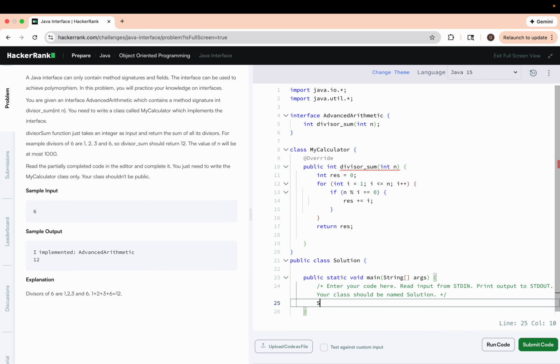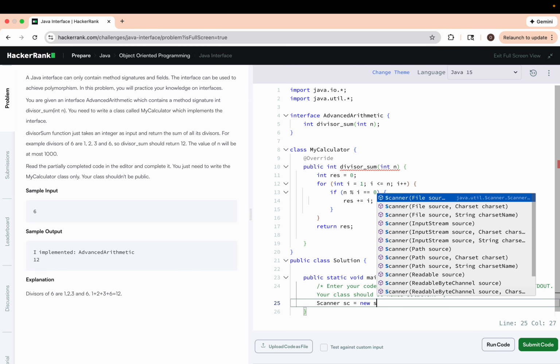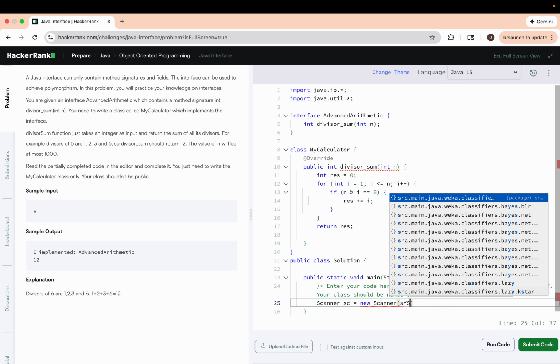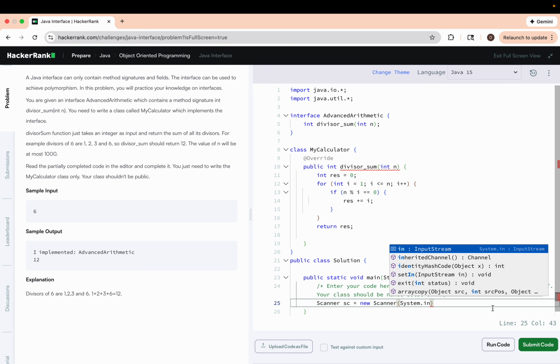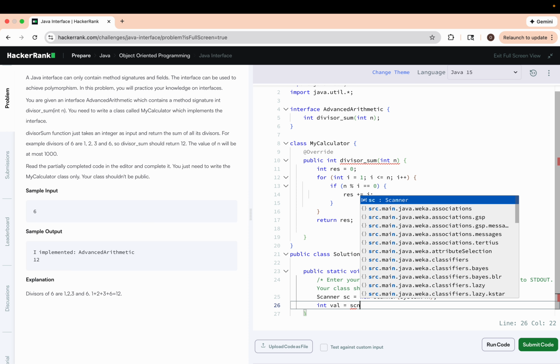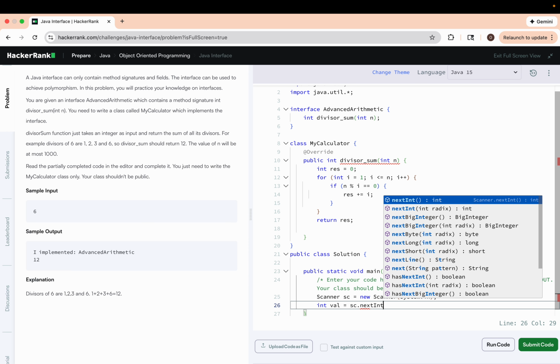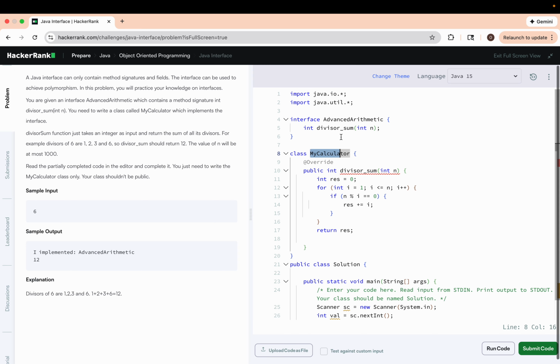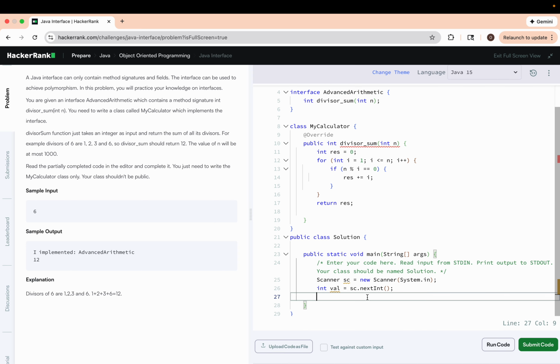So now let's go ahead and get the input. System.in, and then let's call this value, it's going to be sc.nextInt. And now let's go ahead and actually create an object of this class, because you can't create an object of an interface. So MyCalculator m is new MyCalculator.